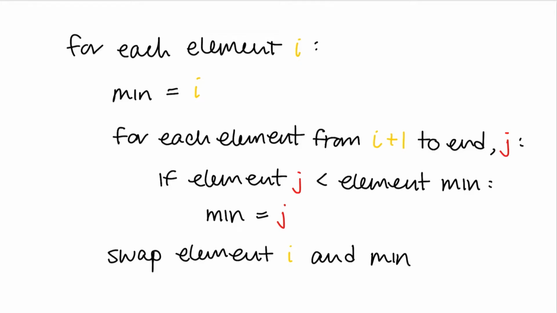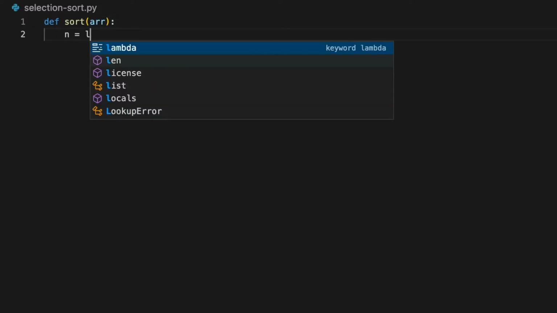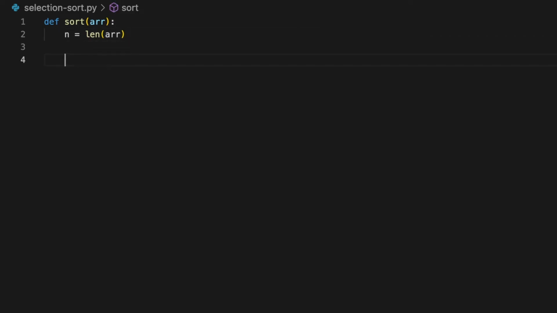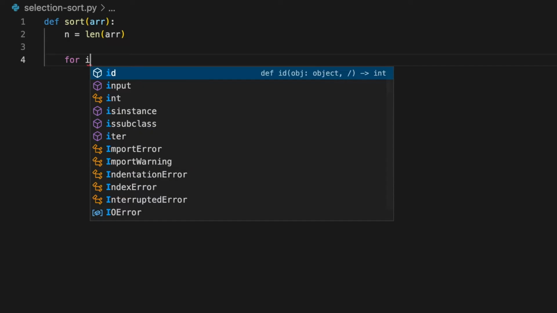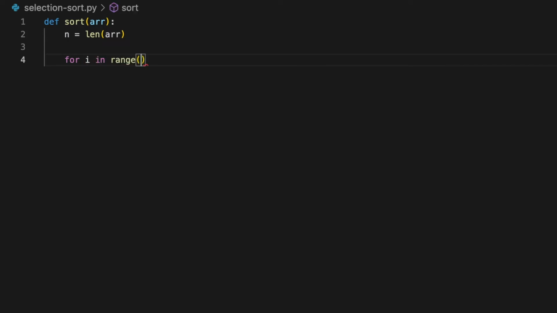Now let's code this up. Just like bubble sort, I'm going to code this up in Python, but as long as you understand the concept, you should be able to code this up in any language. I'll have a function called sort that accepts an array variable called r. I'm going to have another variable n, which will be set to the length of the array. Now it's the main part. First, we have to loop through the array, so I'm just going to have for i in range n, and i is going to be the index for each position.